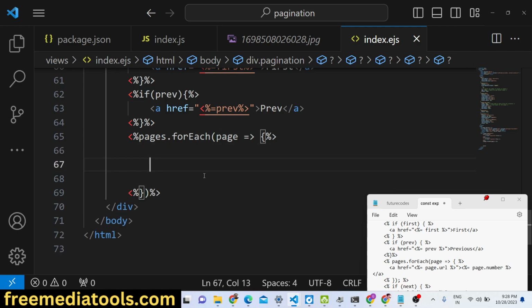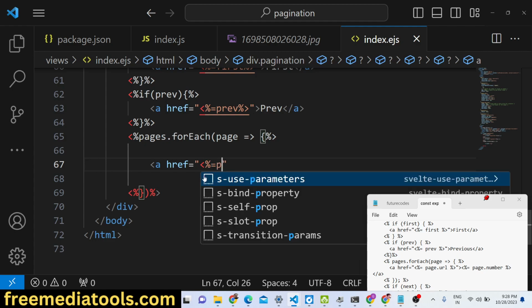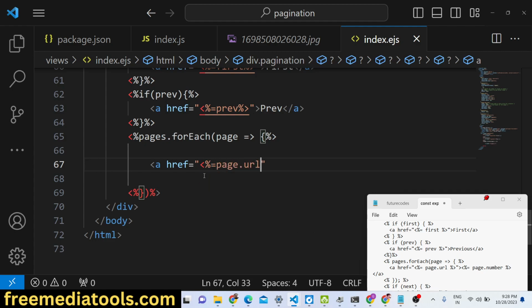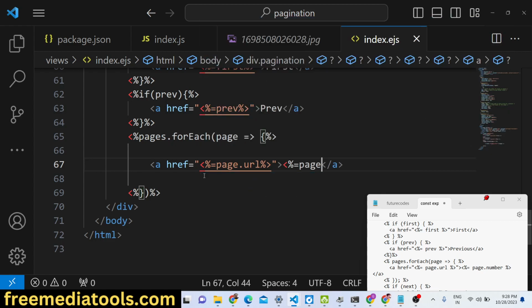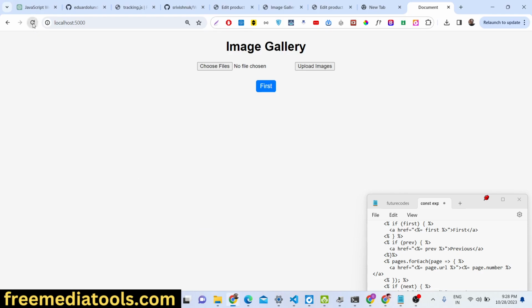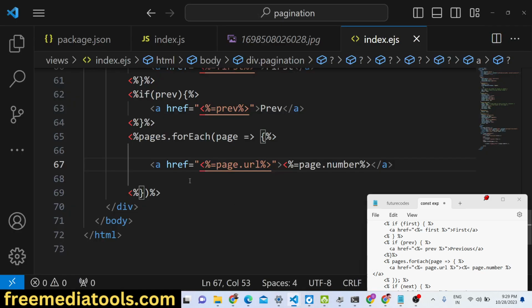So inside this for each loop, guys, we will simply say page.url, and again we will just add page.number for the numbering. If you know EJS, guys, you will definitely know what I am doing right here. If I refresh now, the pages will be displayed right here. This is the first page, second page, third page. Images still will not be shown here.